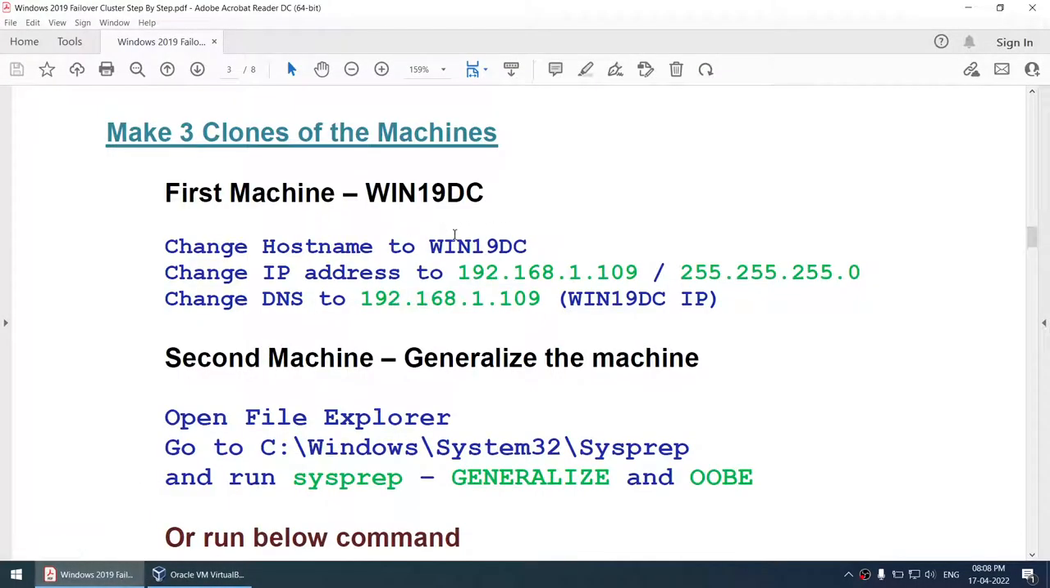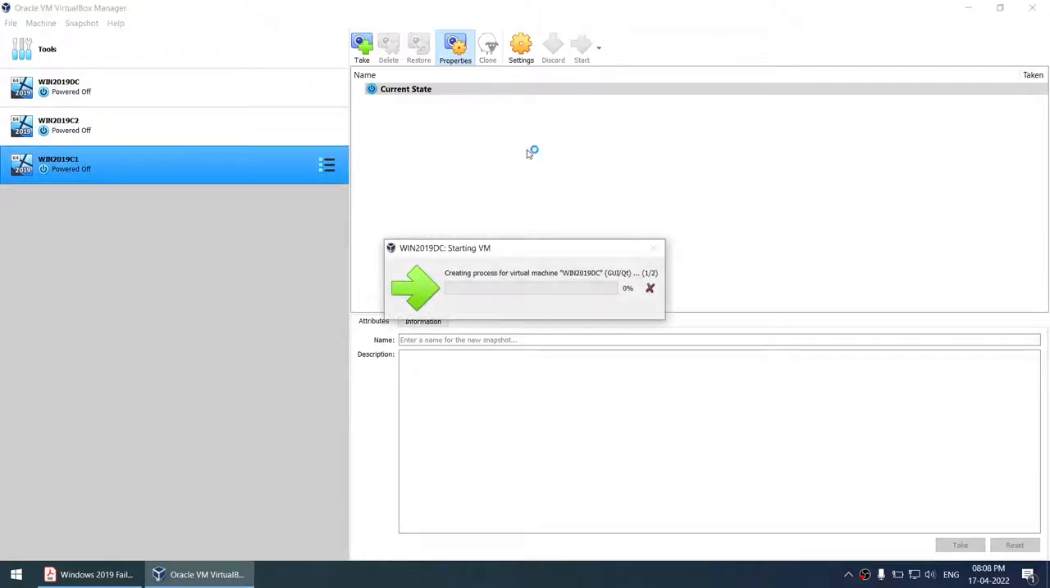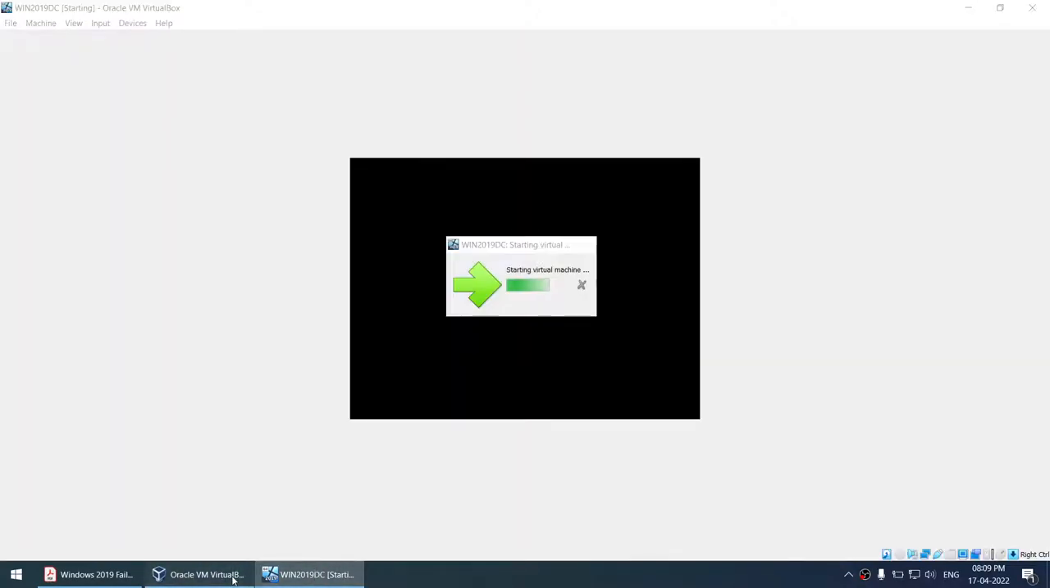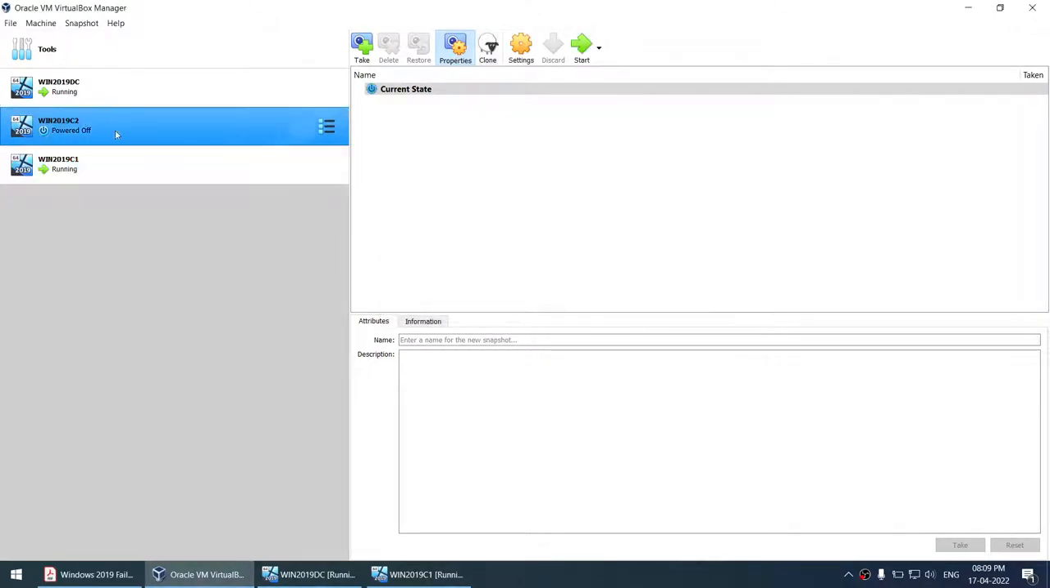These are exactly the same clones. So now I'm going to log into the first machine. What I'll do is start all these 3 machines together. That's going to take some time, because I'm starting 3 different machines at the same time. So starting DC, then starting C1, and now I'm going to start C2.